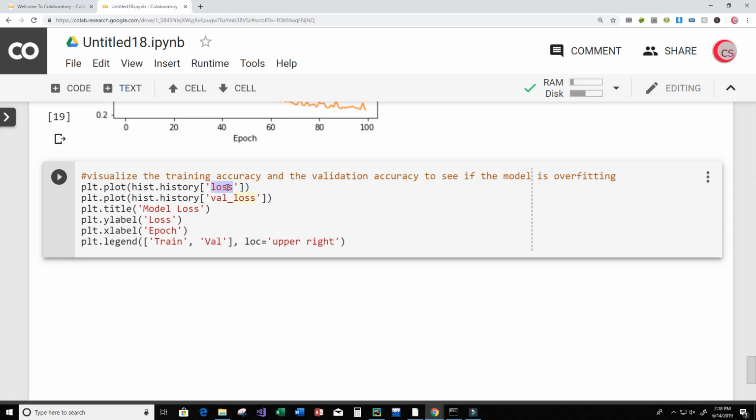And so instead of loss here, we're going to put acc, and instead of loss here, we put acc, and this is the model accuracy now. So I'm going to change the title to model accuracy. The y label will be accuracy, and the x label will be epoch. And of course, we keep the train and val the same for the legend. And I'm going to put this in the lower right, and then let's run this.